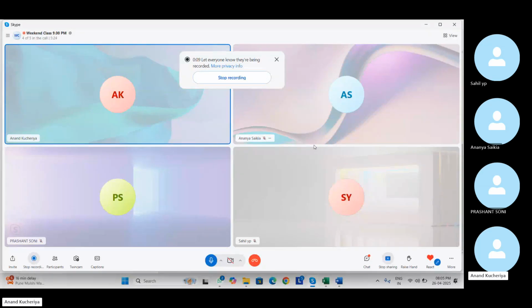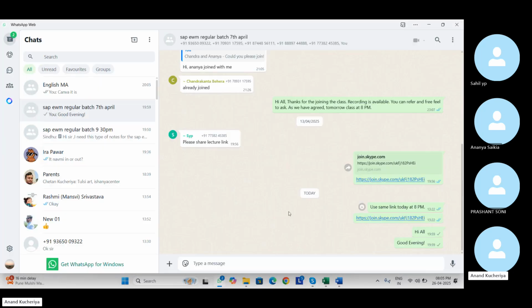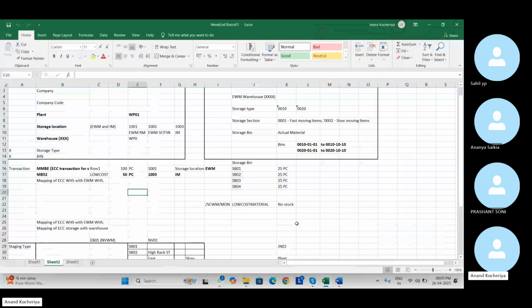I'm sharing my screen. In the previous session we talked about the enterprise structure and the warehouse structure. For this we need to define the configuration. We decided that we will be creating our plant, storage location, and warehouse, and similarly the warehouse structure in the form of warehouse, storage type, storage section, and storage bin. Correct? Hope you are audible. Can you hear me?